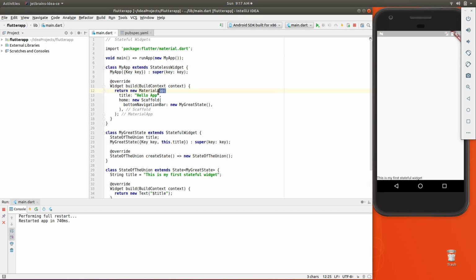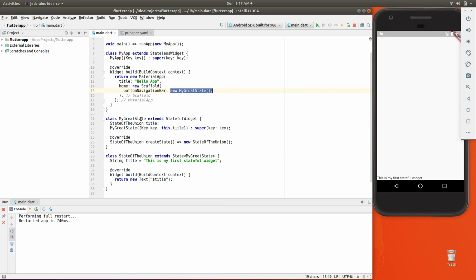So we will return the material app, and the home will be a new scaffold, and I'm going to have a bottom navigation bar, and it's going to be MyGetState. Okay, so it's right here, the bottom navigation bar. This MyGetState is going to be the stateful widget. But again, this is going to be stateless, just how I made it, all right? Stateful widgets have two characteristics behind them. It has the stateful widget and it has the state widget, all right?